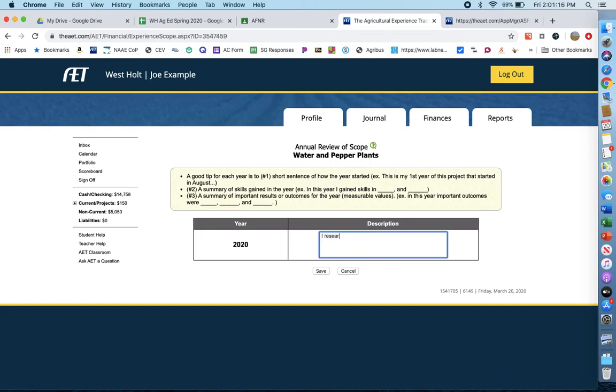I researched pepper plants to find out the right amount of water. Okay, write more than that because you'd want some outcomes. I found out, maybe, can't write that. Okay, so complete that.